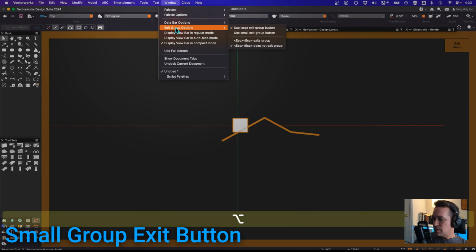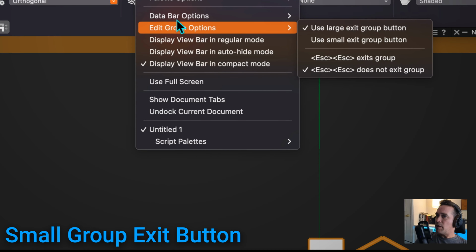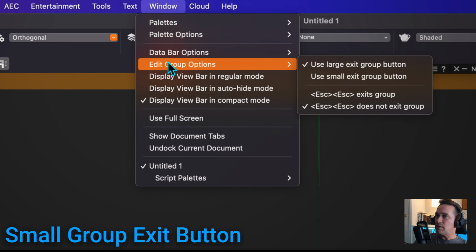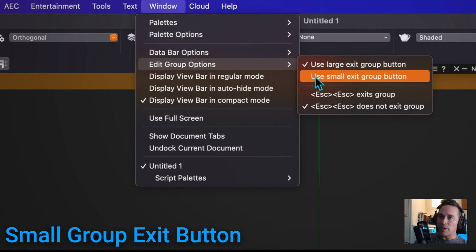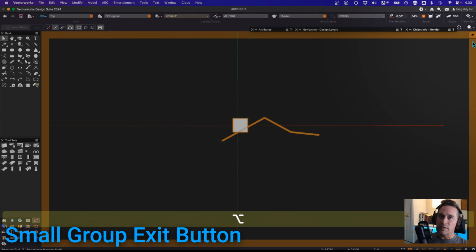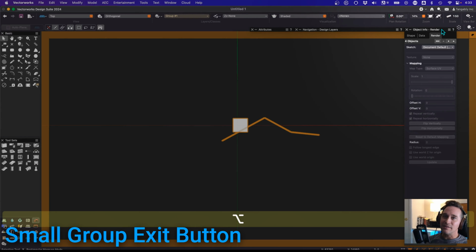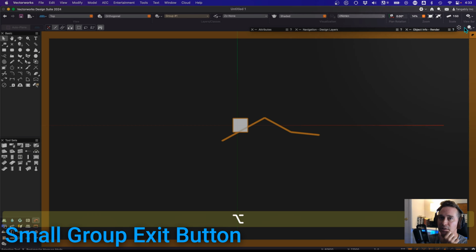Window, edit group options. Use a small exit group button. Boom. There we go. Seems obsessive, but the key here, the reason why I used this previously was because the object info would overlap the exit button at times.